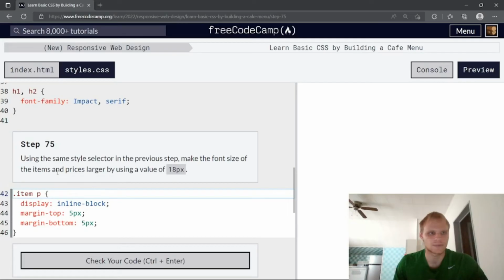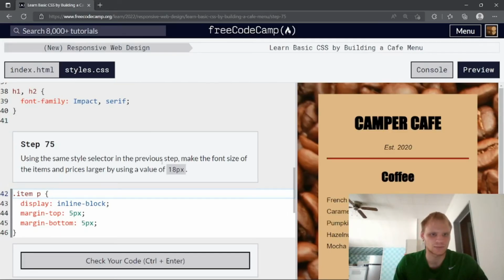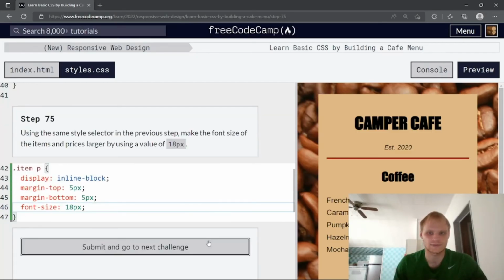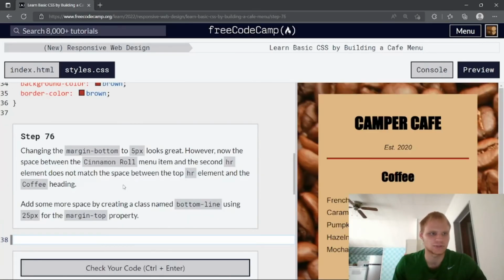And it works. All right, using the same style selector in the previous step, make the font size of the items and prices larger by using a value of 18 pixels. Make the font size larger. Okay, so font size of 18 pixels. Beautiful, nice. Text got a little bit bigger. Changing the margin bottom to 5 pixels looks great.